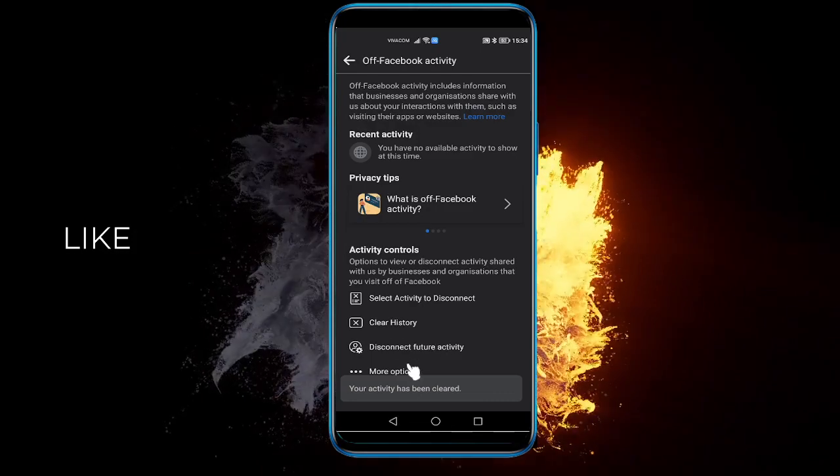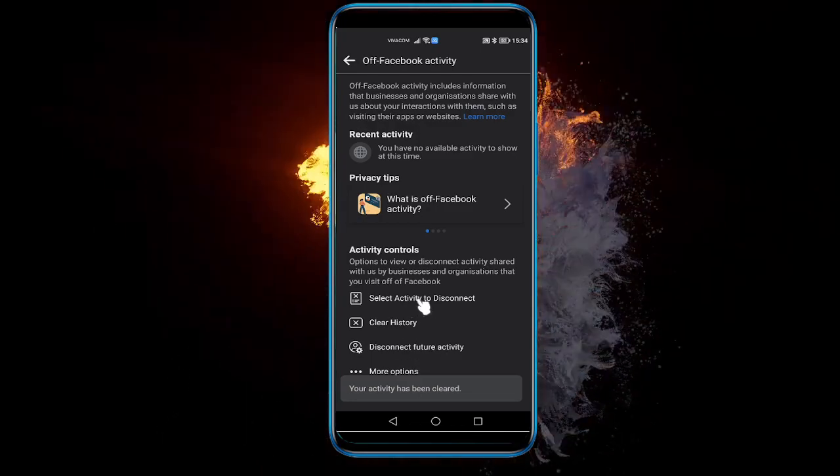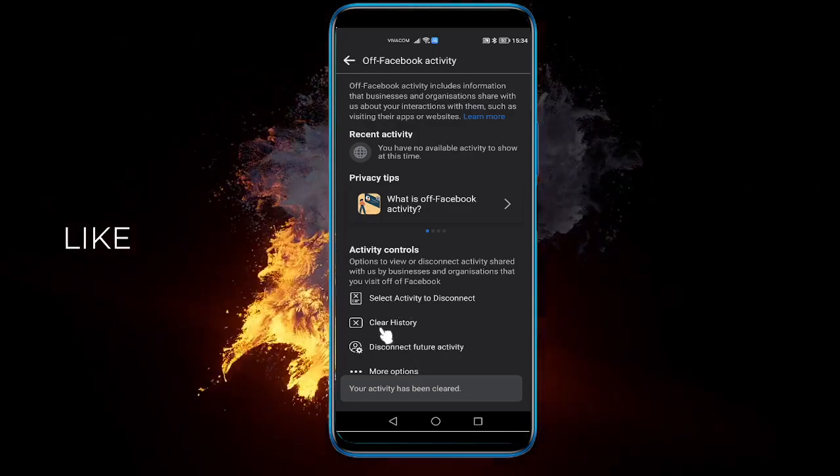So make sure to do this often and select. I would suggest selecting activities to disconnect.